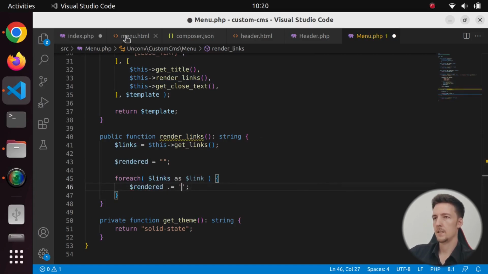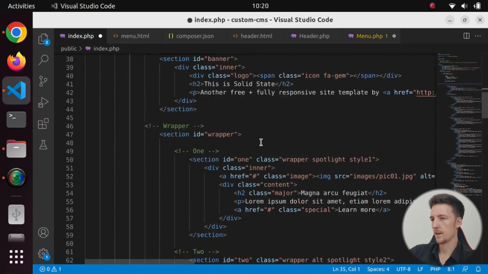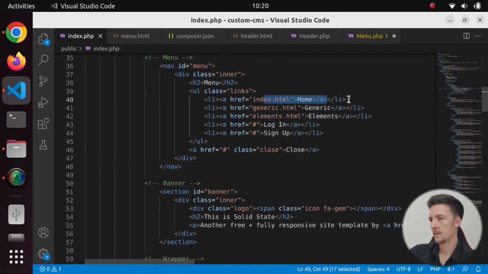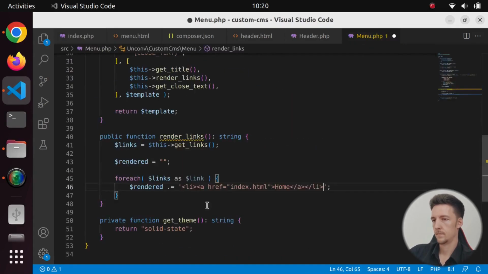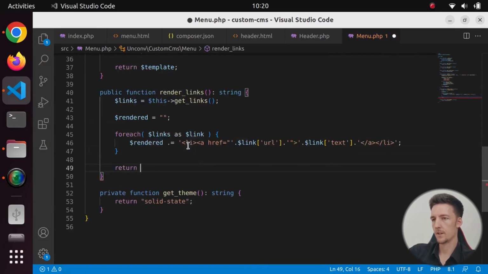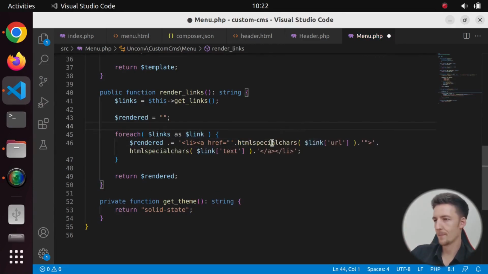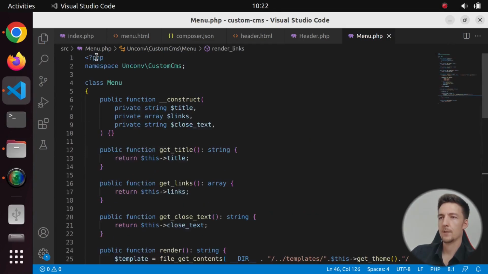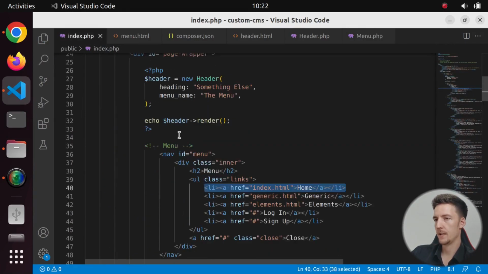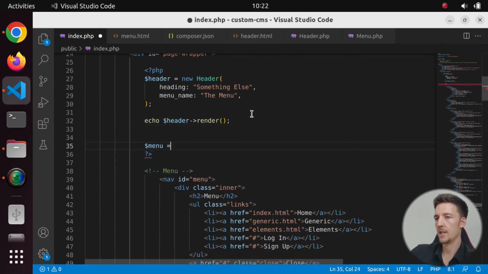And let me see how that was done over here. It's just a link and a list item. So then I will have the link be an associative array with a URL and link name, or just name, or just text. And then I will return the rendered link list. Now I should probably add some protections over here. Okay, now we have some XSS protection here. So now let's go back to the index.php and add here menu equals new Menu.